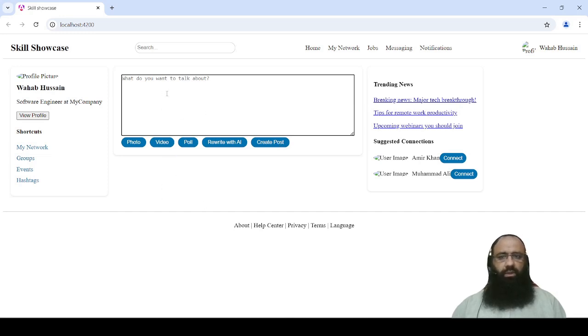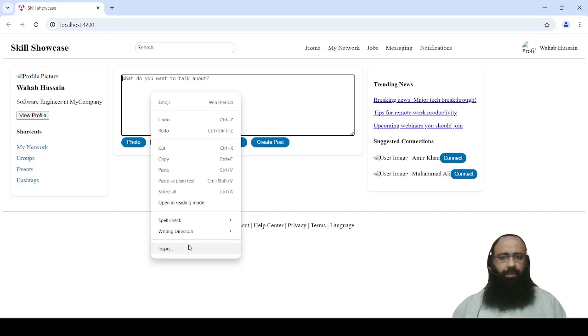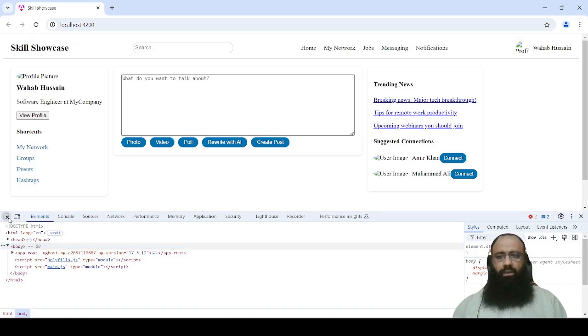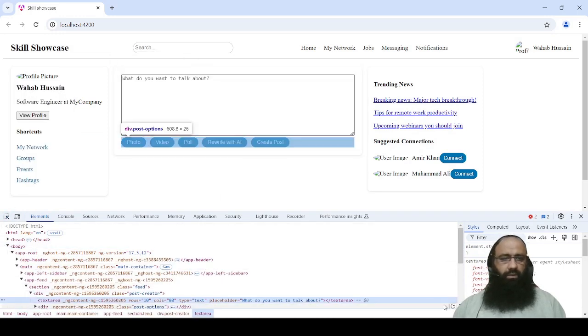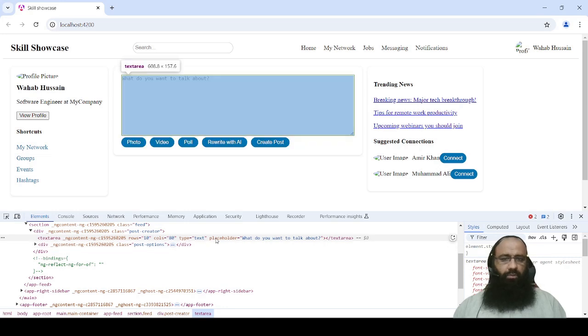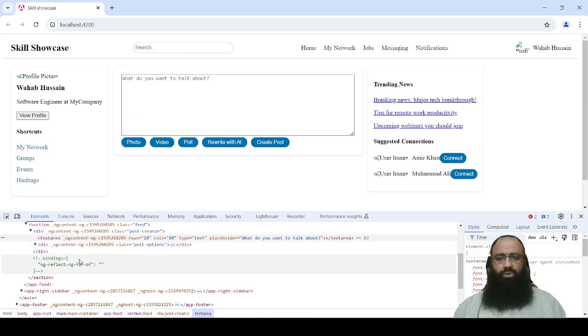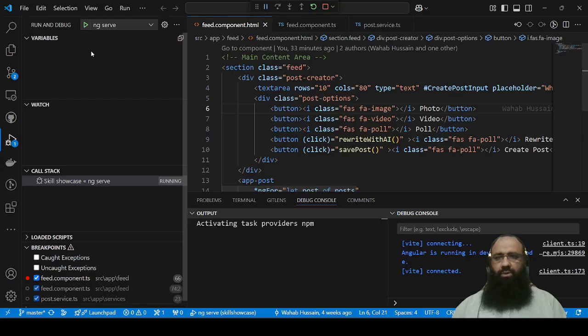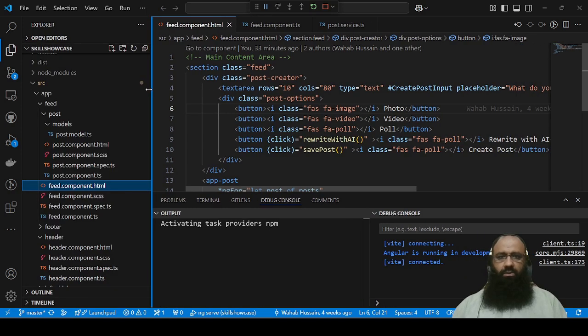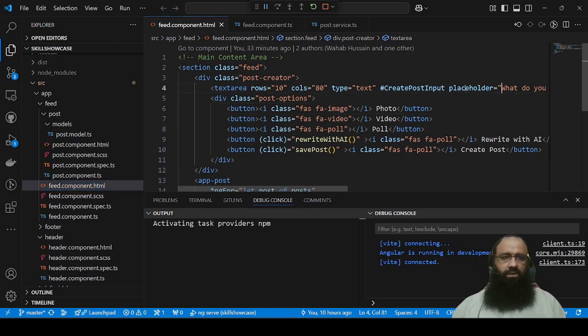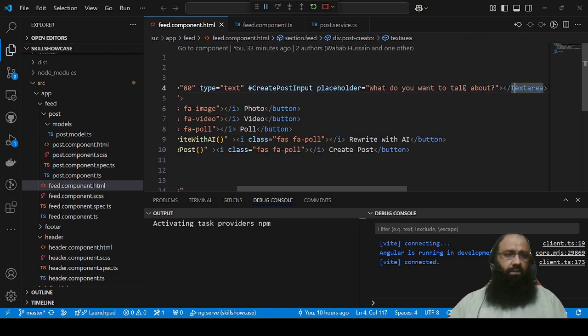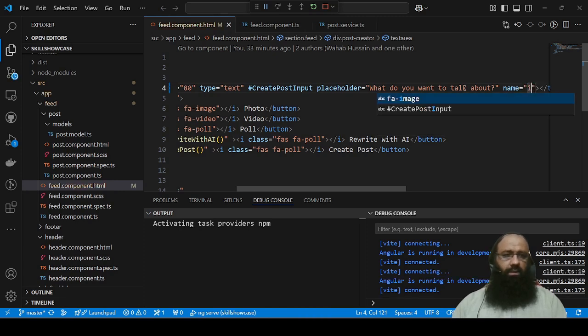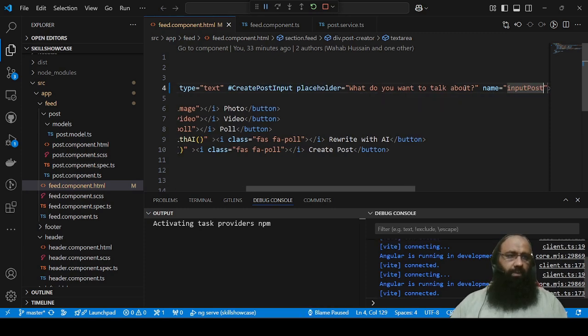To make it work, we need to define, if I can quickly show you, for this specific input, there is no ID or name attached to it. So what I'm going to do is add a name to this. Let me go to this text area and give a name to this one, and let this name be input post.